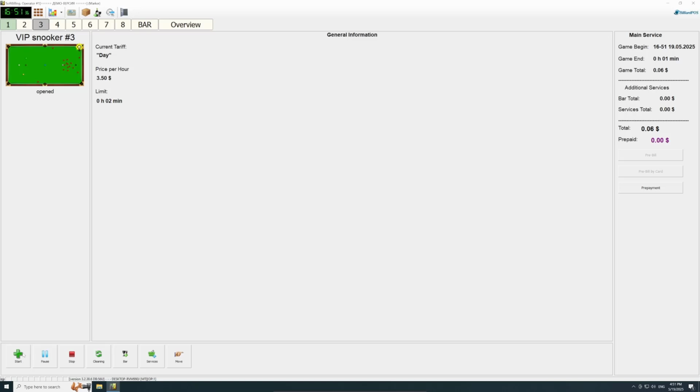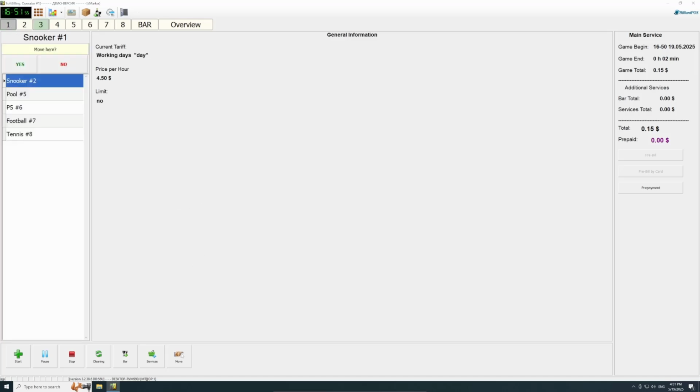The situation may arise when you need to move the game from one table to another. For this purpose, you can use the move button. Let's move table 1 to table 2. A list of tables to which you can move the game will appear on the left. You can only move to closed tables and those with the same tariff group. The game has now moved from table 1 to table 2.